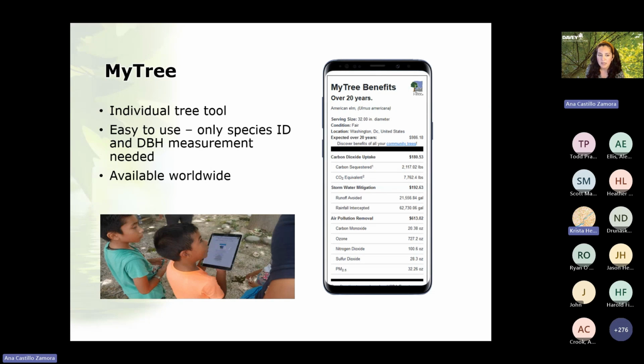At minimum, you need to have information about the tree that you're interested in, in terms of identifying what the species is, and that can be down to the genus. That's okay. And inputting some DBH measurement, either the diameter or the circumference, as you'll see. So if you don't have a bunch of diameter tapes, it's okay. You can still use MyTree. And MyTree is one of the tools that is available anywhere in the world.